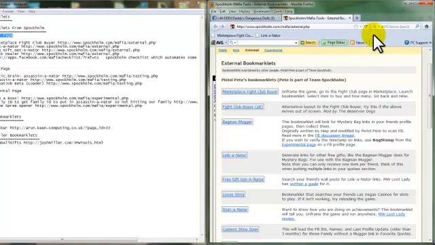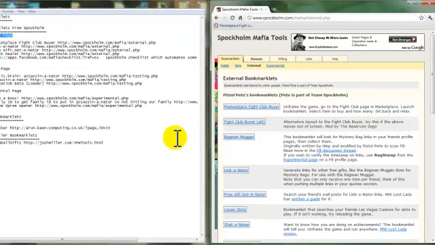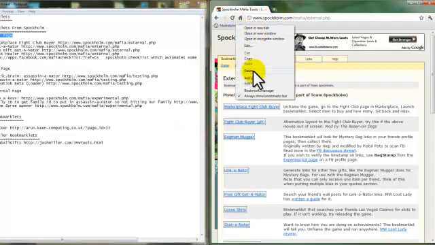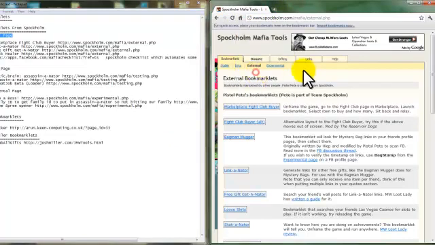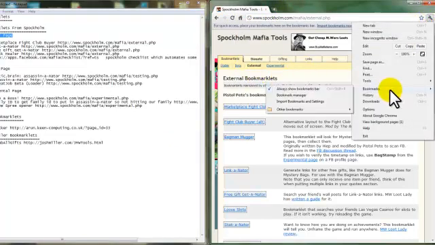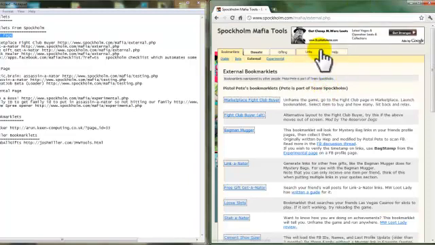Now this is just Firefox pop-ups, but the bookmarklets will also work in Google Chrome. So we're going to open up Google Chrome. And as you can see, we're already there. We don't need to show you how to get there anymore, but I'm going to delete it, and I'm going to hide the bookmarks bar so I can show you how to do this real quick.